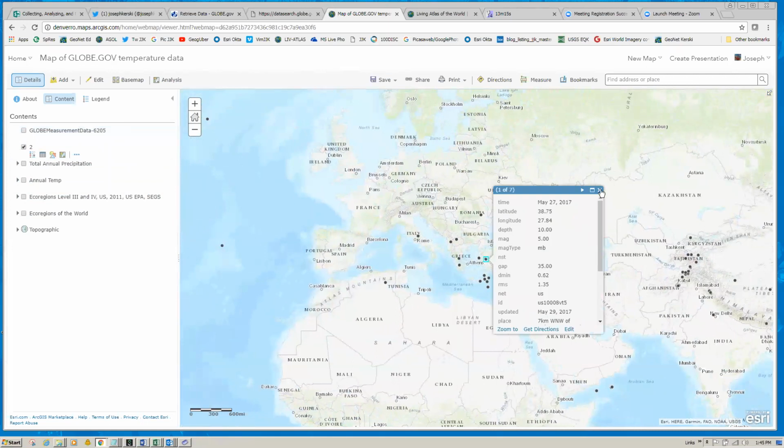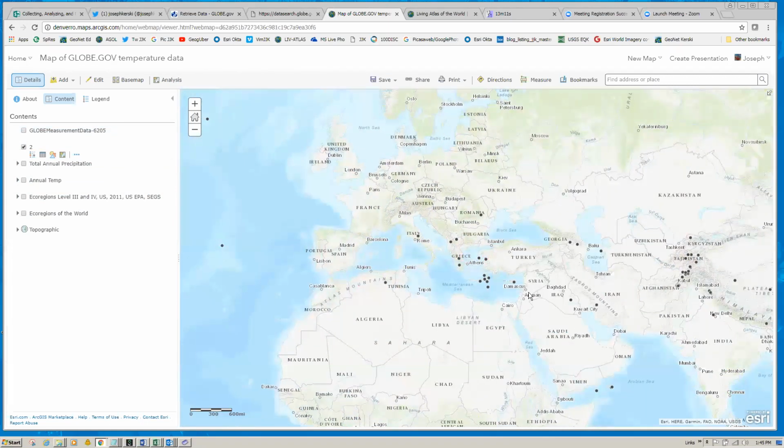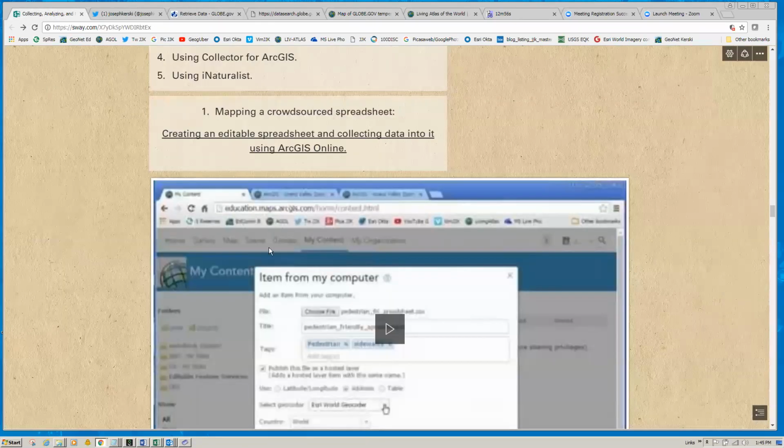So I could take those symbols and map them by depth or by magnitude. So this layer right here, it's actually sitting online. It's not on my own local computer. So you can map things that are online as well as stuff that you've downloaded from the Globe site. Lastly, on that topic, when I say editable, what I mean by that is if you save that spreadsheet and you put it in this same mapping environment, you can make it editable. What does that mean? That means that other people can actually edit it.